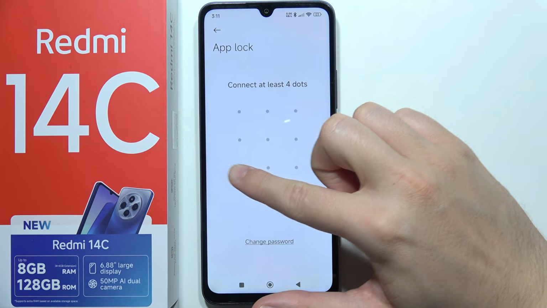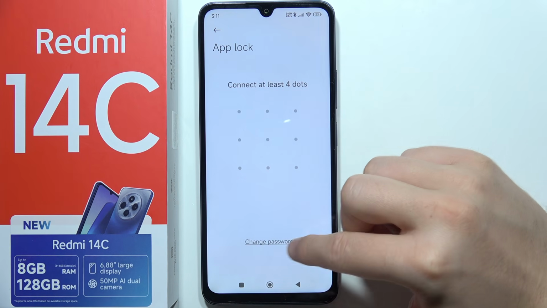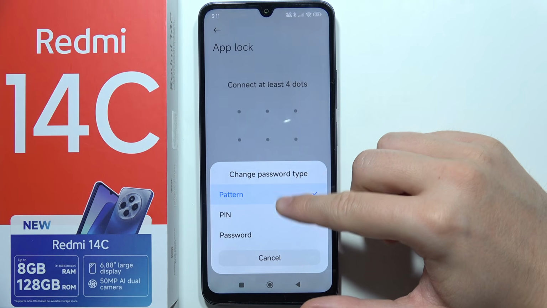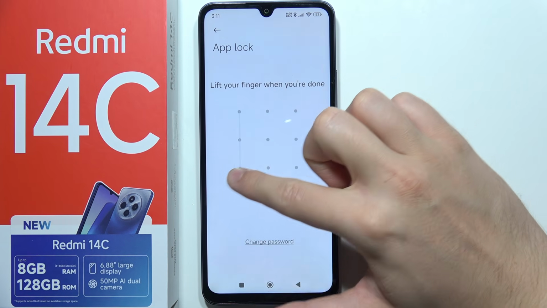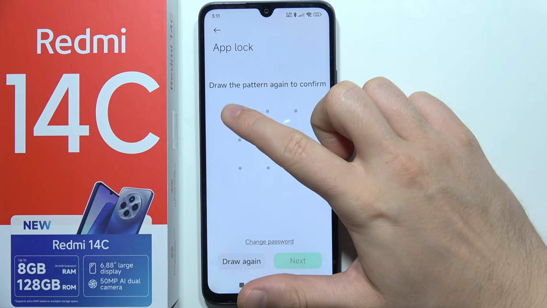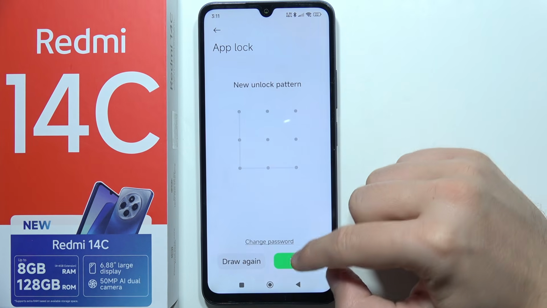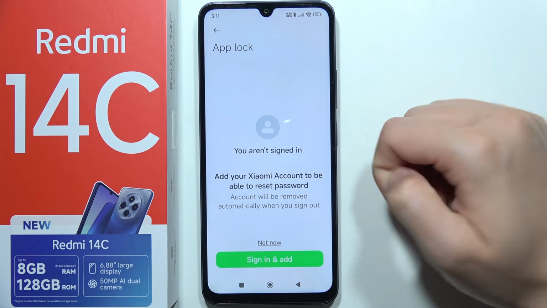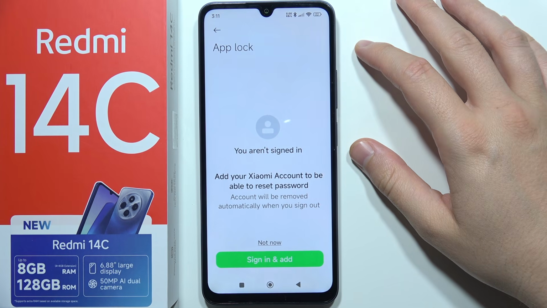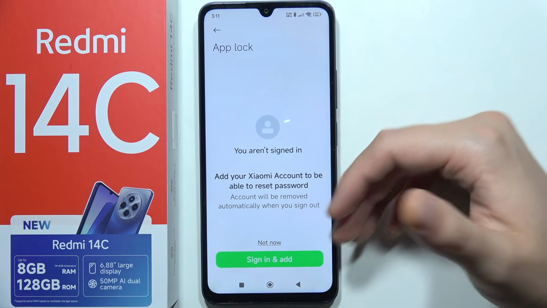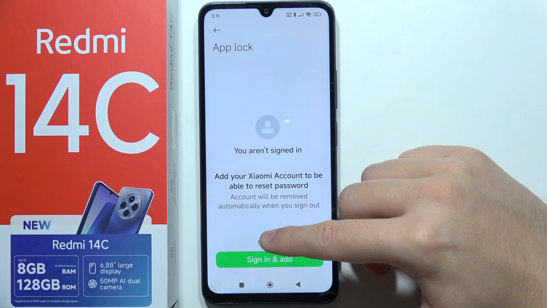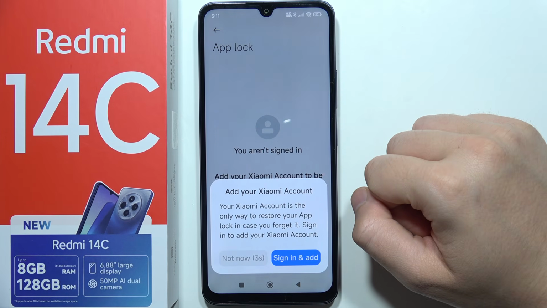So you can use this simple dots, or you can change the password so you can get this pattern, pin or password. Now when you input this password, do this one more time with the same. Click next. Additionally, you can sign in for the Xiaomi account if you forget this password, and it will be needed to actually reset this password. But if you don't need to, click to not now.